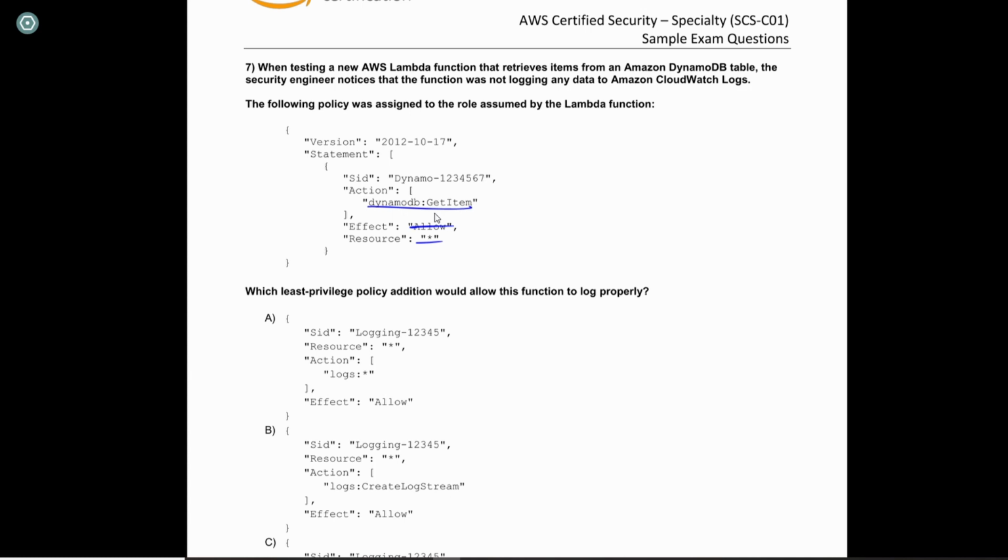Now we need to add another set of statements to this policy or add another policy. Basically, what we need to make sure is the Lambda function is able to log its messages into AWS CloudWatch Logs. The most important keyword to understand here is least privileged policy. This is a common thing that you would hear in AWS security specialty exams, also called the principle of least privilege, PLP. It's a short form, meaning that you would give only the permissions that are required. That's important to note here.